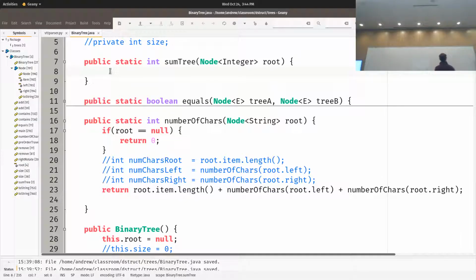Okay, here's the sum tree. It takes in a tree made of integers, not of strings this time, but made of integers, and it says, I'd like you to give me back the sum of all the integers stored in this tree. So if we had 3, 7, and 10, you'd return 20. So it's the same kind of premise here. So do your best to code that up. Shouldn't take you more than 5 minutes, right?